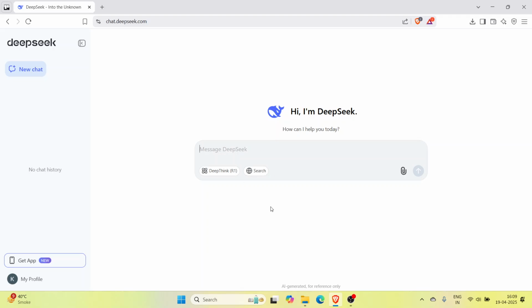In today's video, we are going to see how to add files in DeepSeek AI. First, you need to open DeepSeek AI. Then you have to come to this page, and after coming to this page, you have to go to this option of text extraction only.